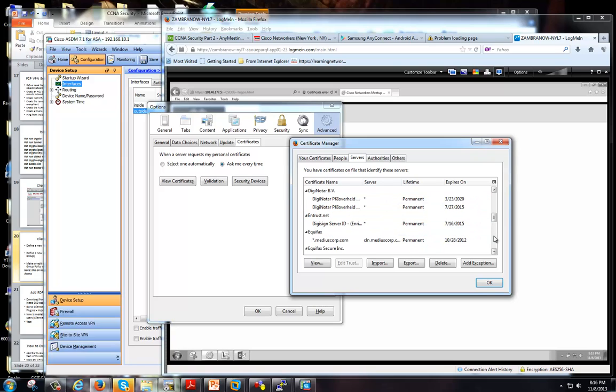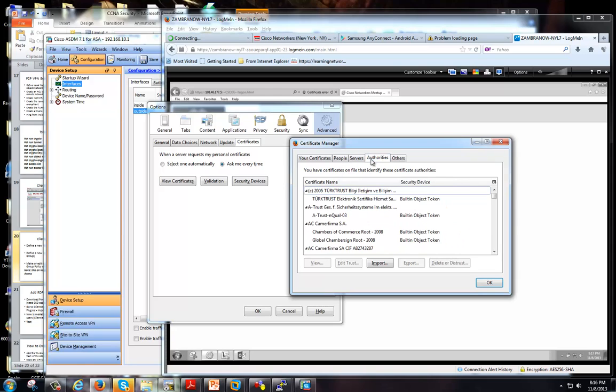Cisco's trusted. I mean, these are sites that I've gone to in the past. Equifax, Entrust, GTE, Synology. But there should be another one here. Oh, here you go, Authorities. That's what I wanted. If you go through the authorities, as the name implies, these are the certificates that are checked out by these companies.